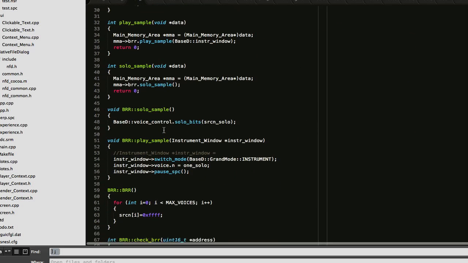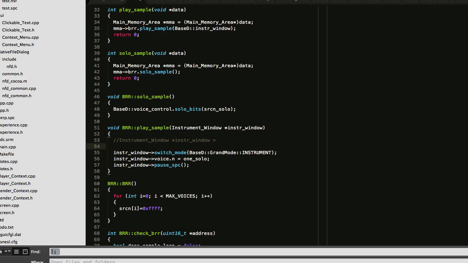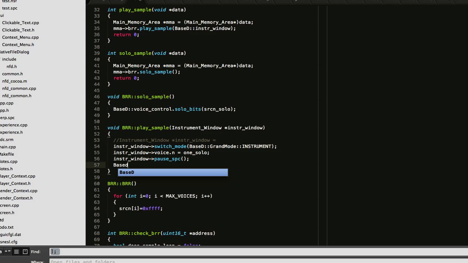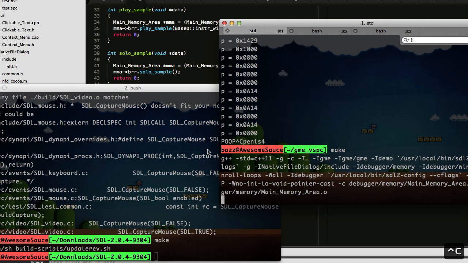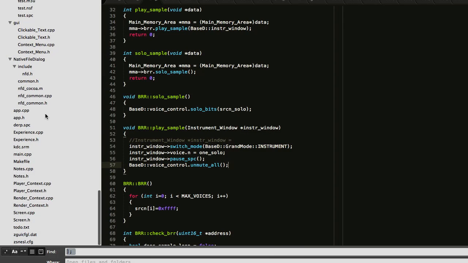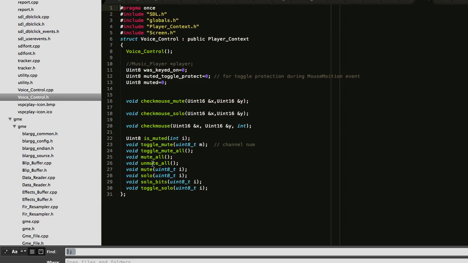So I'm going to go to solo. So there should be a solo sample here. No, play sample is what I want. So here what I really want to do is say, okay, pause the SPC, let's do the voice control. I can do unmute all, I believe, and let's see if we can actually make that, because I just kind of guessed. Yeah, see, unmute all isn't really there, so I'm going to have to take a look. What is the function for this? So it would be unmute all.